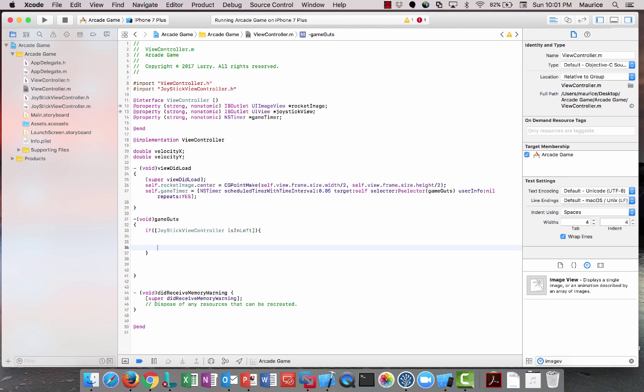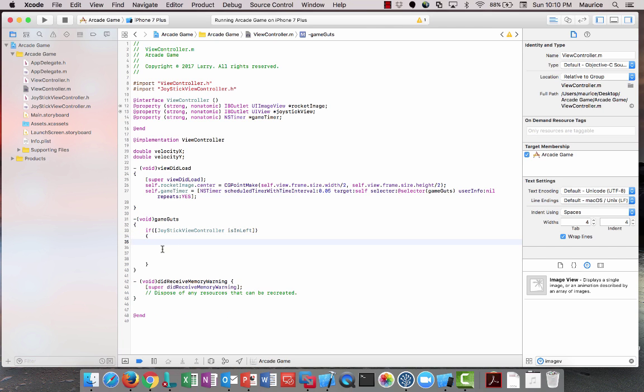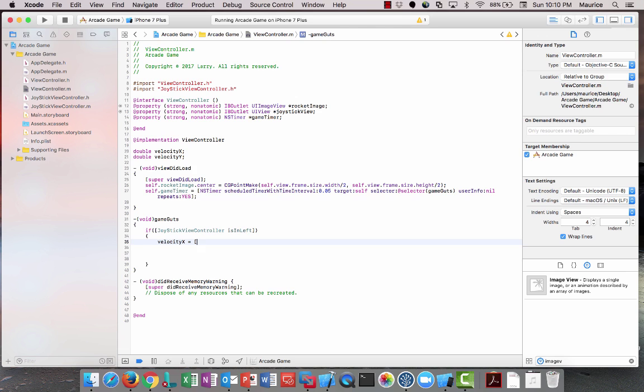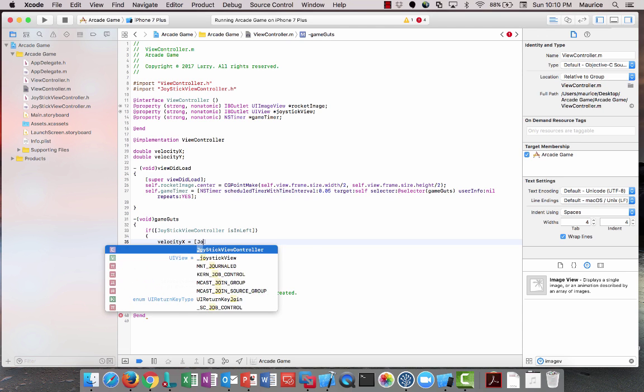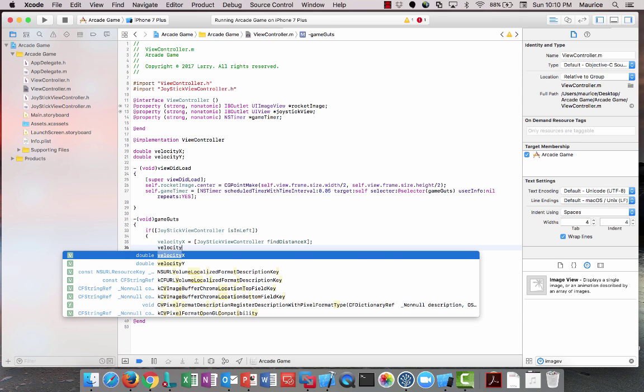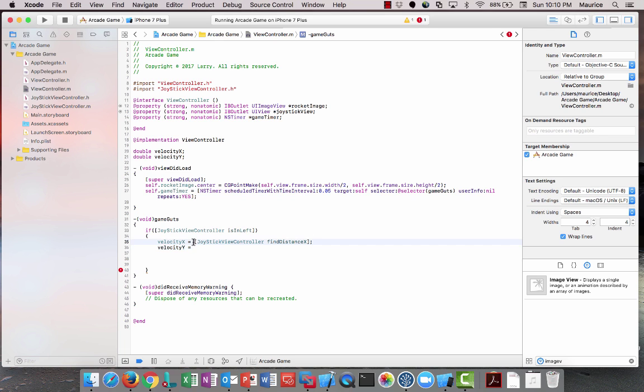So if this is true, if somebody has their finger on that joystick, then we want to move the rocket. And the way we do that is by first getting the x and y velocity, and that's by calling those methods in joystick view controller. So we have find distance x, and then we have velocity y is find distance y. So let me just copy and paste that like that.